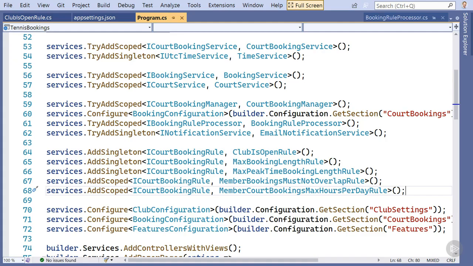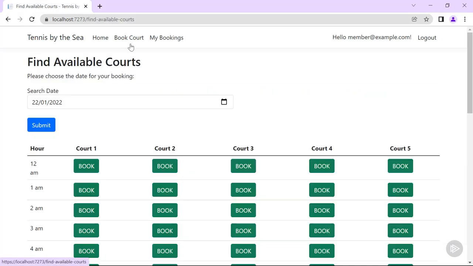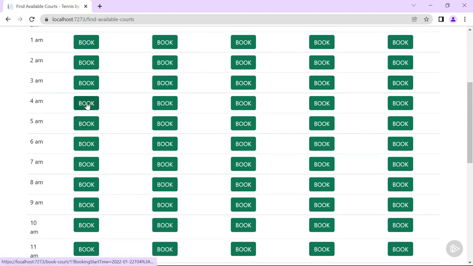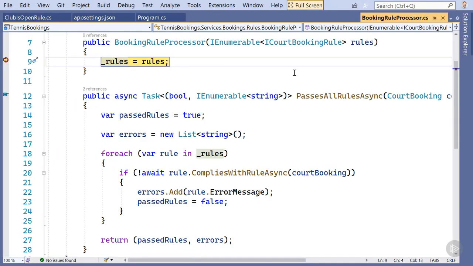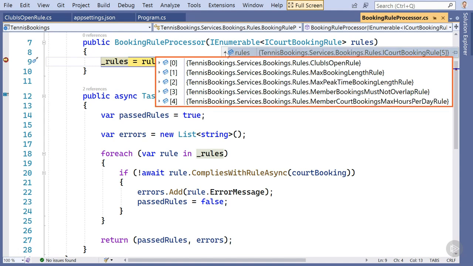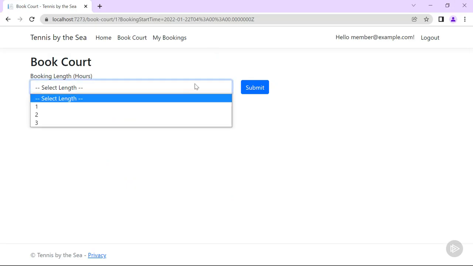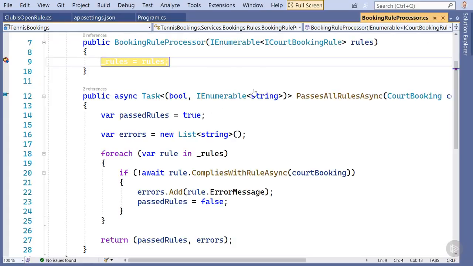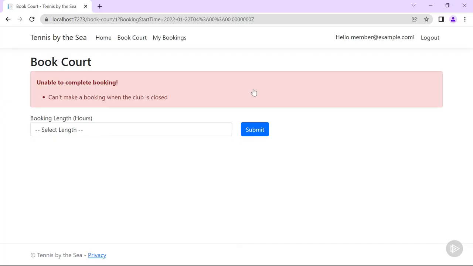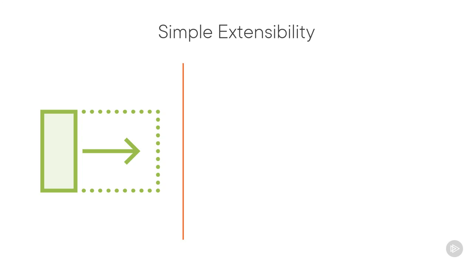We can debug the application to check the effect of these new registrations. When the breakpoint is hit inside the rule processor, the injected IEnumerable of ICourtBookingRule now contains five rules. Each of these can now be evaluated in turn, checking that the booking meets the conditions of all rules. If we continue to make a booking for the early hours, we now receive an error stating that the booking cannot be completed as it would violate one of our rules.